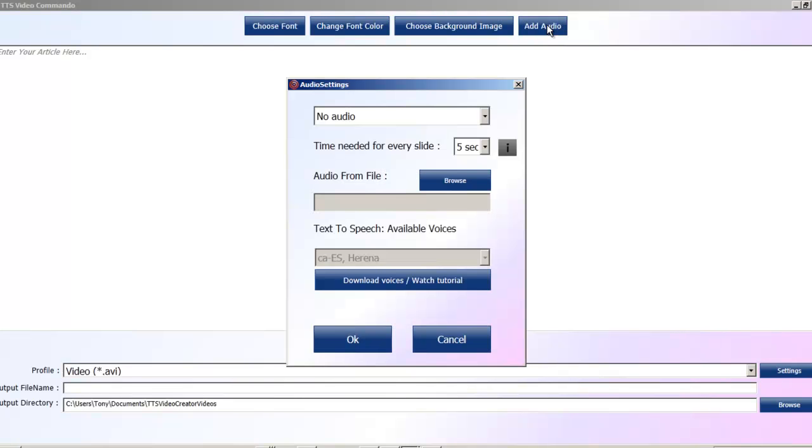When we've done that, we can choose the audio. So if you've chosen multiple slides, you can say here how many seconds you want those slides to be there for. Okay, I'm going to put 10 seconds because I want the last slide, the call to action, to be in your face, for want of a better term. And we can choose to use audio from a file, which I prefer, or we can use text-to-speech.